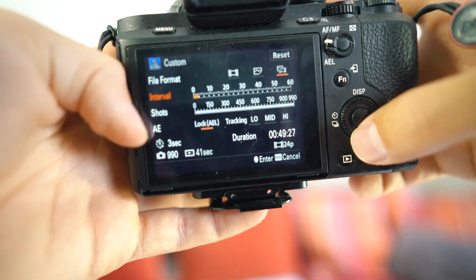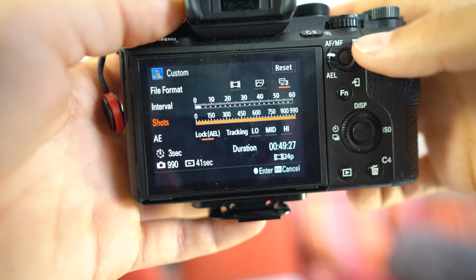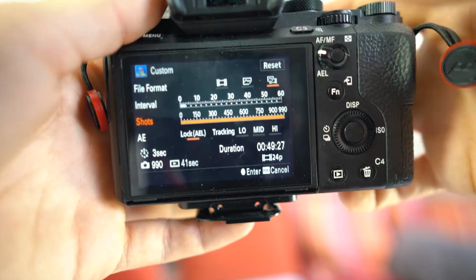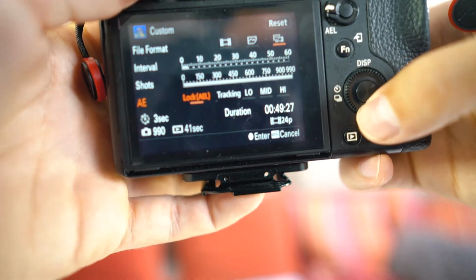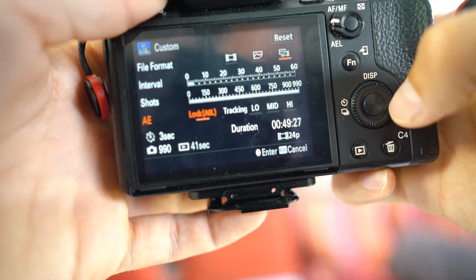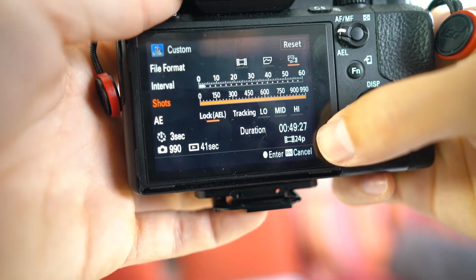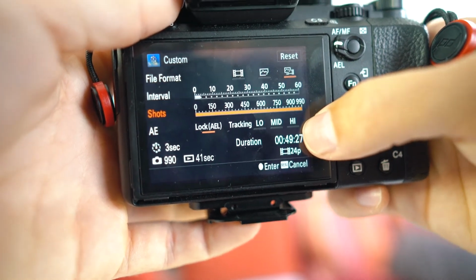Then I can change the interval, I can change how many shots I want to take, and in this case I just take the most amount of shots because I just stop the recording whenever I want to. And there you have a couple more settings in terms of the exposure, and also you will see which kind of image will be produced and how long the time-lapse will be in the end.